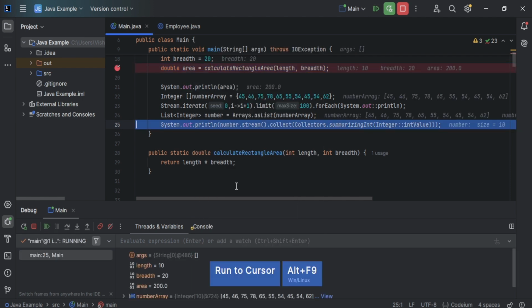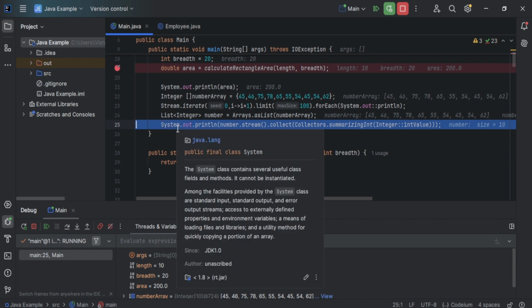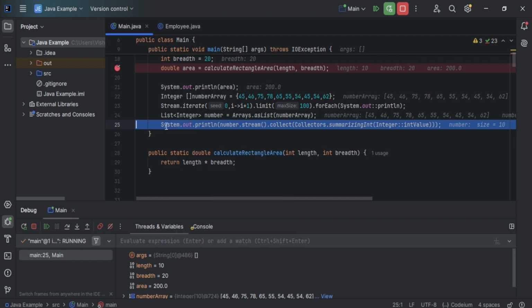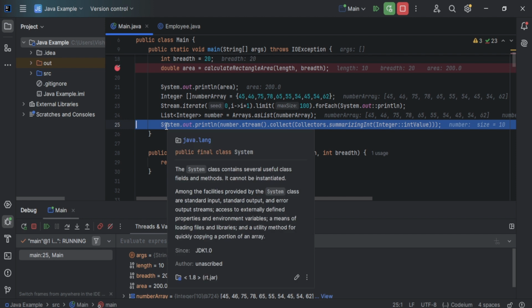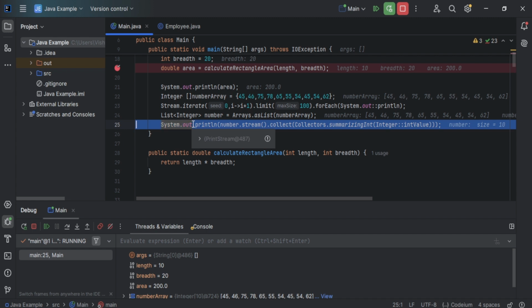So the control will come to line number 25, if you notice. I have selected line number 25, my cursor was on line number 25, and after selecting run to cursor, the control has reached this line.